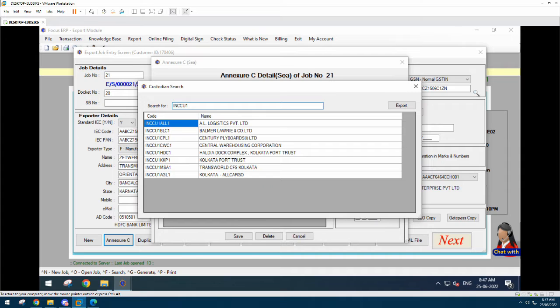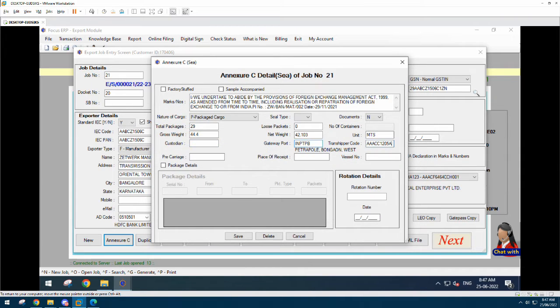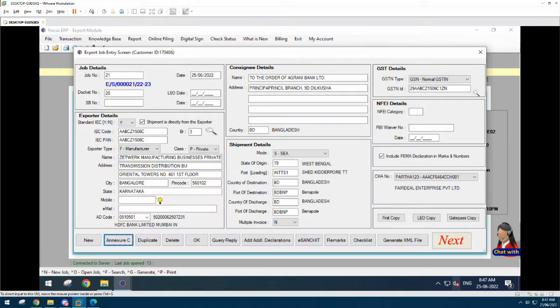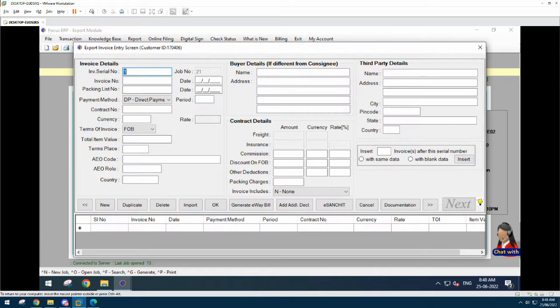Place of receipt, serial number 1 1 2 29 EKG. Save. Okay, so annexure C has been completed. Let me quickly check whether the recording is going on. Okay, and we'll create next.